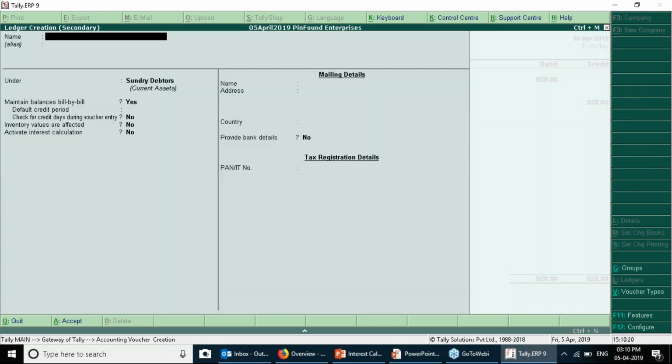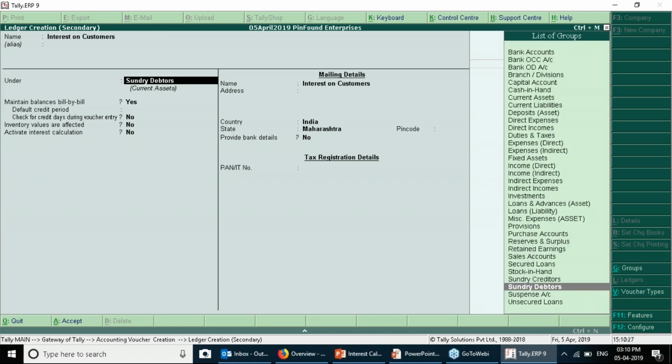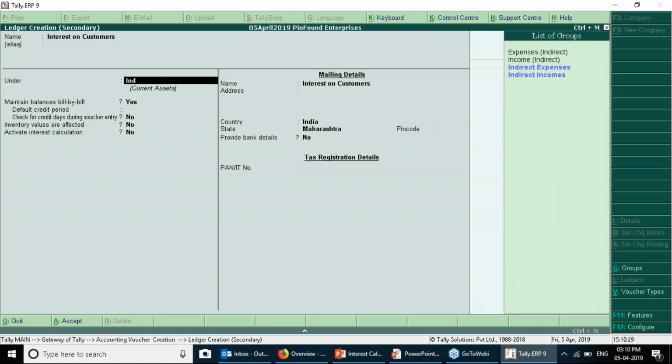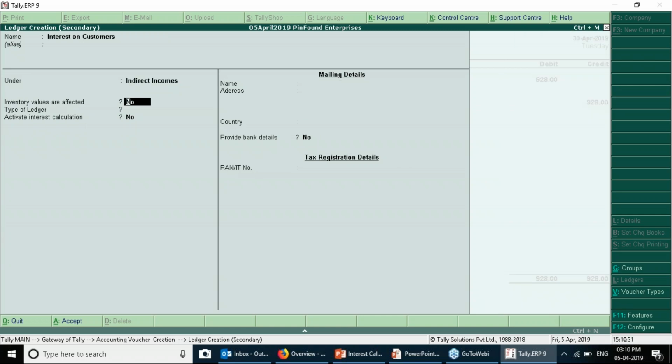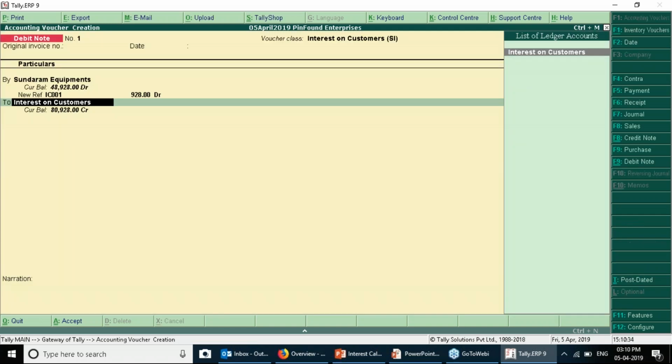Create a new ledger, interest on customers. It is indirect income. No need to set any other option such as interest calculation.